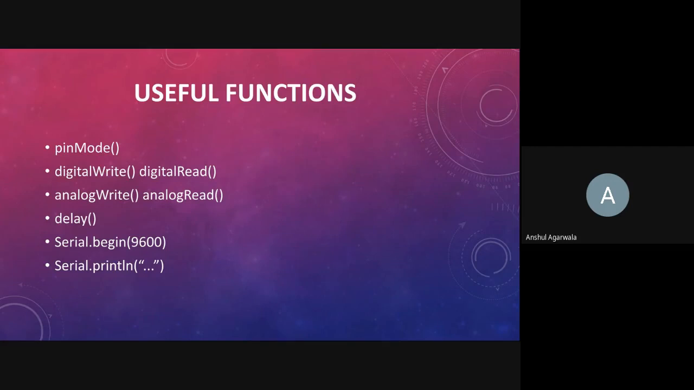digitalWrite and digitalRead are used to write digital signals, which is 0 volt or 5 volt. Suppose you want to turn on an LED, then you can simply digitalWrite that pin to HIGH. It will turn on the LED, and to turn it off, you can digitalWrite that pin to LOW. analogWrite is similarly used to write analog signals. And then delay. Delay is an important function here.